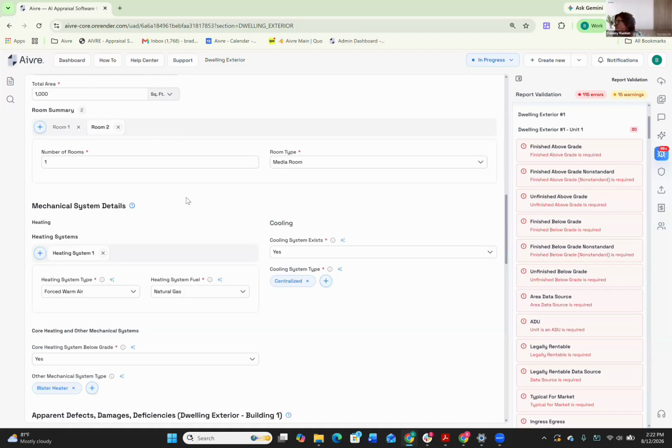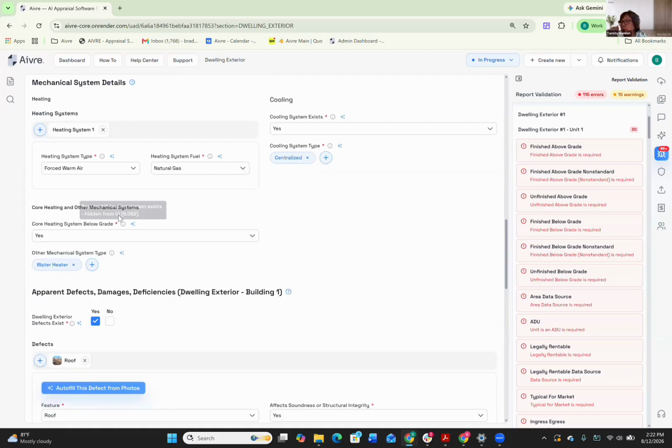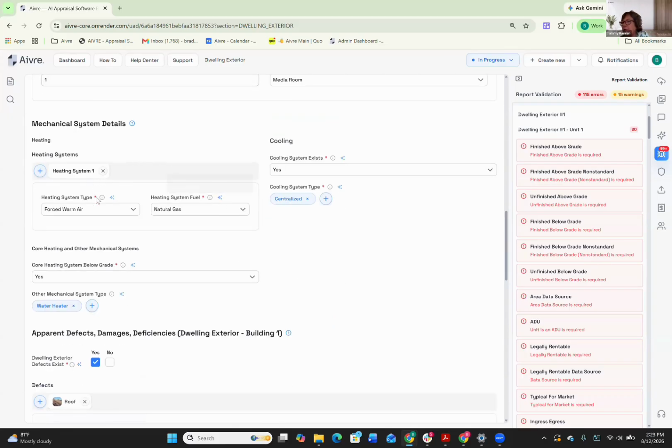So now we go to mechanical systems. You have your heating. Oh, I forgot to mention for the non-continuous finished area, photo can also be noted below. We'll see that when we get down to the exhibits. So in the heating, you have your common construct. You can have more than one, but let's say we have none.